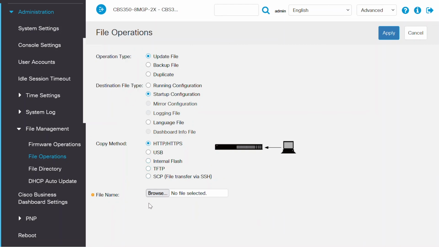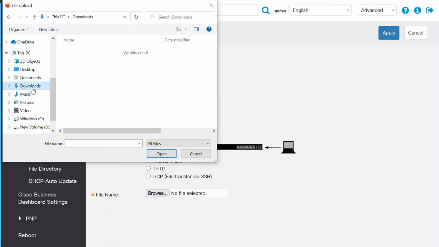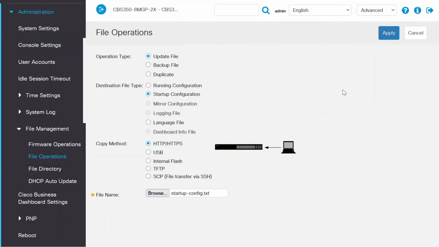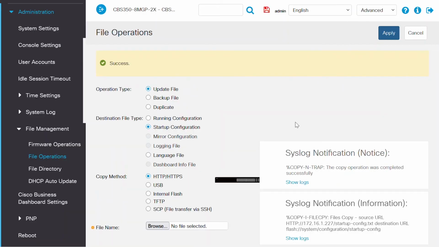After selecting the file to be updated, I now need to go to the location of that file. To find it, browse for the file by clicking Browse next to File Name. Navigate to the Downloads folder, select the file I previously downloaded, and click Open, and then finally, Apply. When it's done, you'll see that success note at the top of the screen, and again the syslog notifications on the bottom right, which tells you that it was successful.